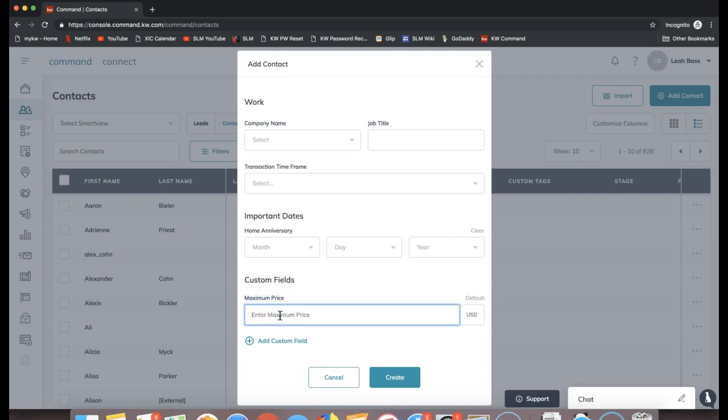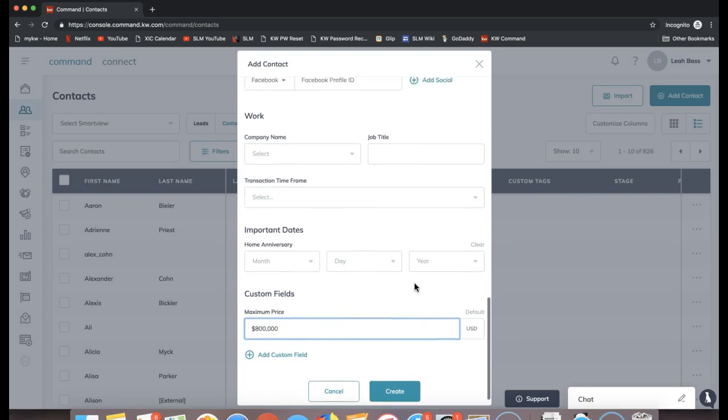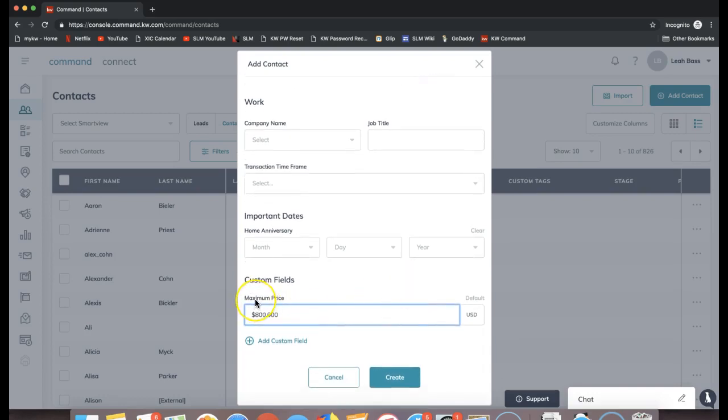So we'll say his max price is going to be $800,000, and we set that as a currency, so that's automatically giving us the dollar amount here in US dollars. Another way that you can add custom fields: the way that I just showed you will add that custom field to every contact record. So every time I click add contact on the top right, it will always have this custom field added in.